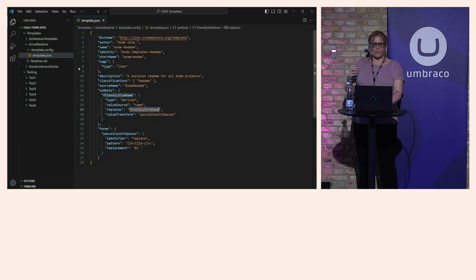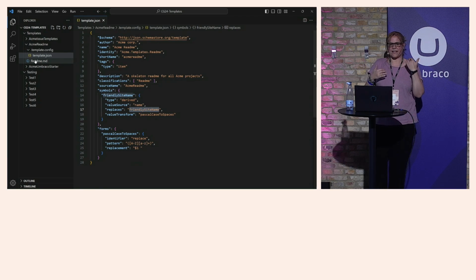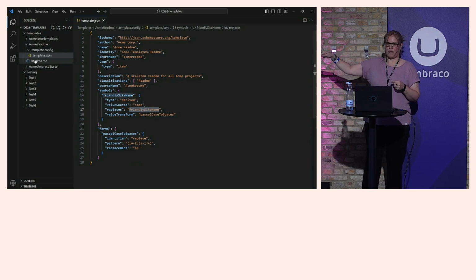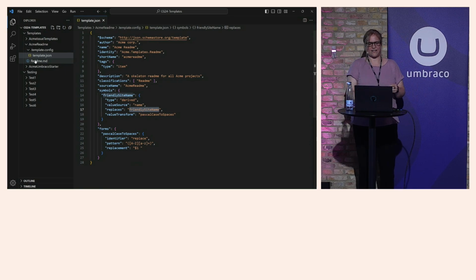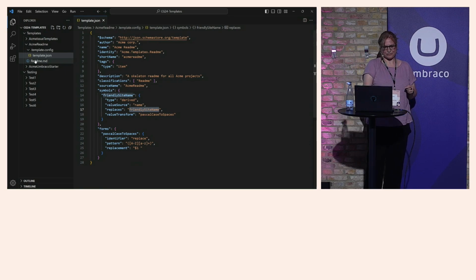So we're defining a parameter here that's called friendly site name, and what we're saying is it's a derived symbol. The value source is set to name, so whatever we use as the name when we call dotnet new, we want to replace using this Pascal case to spaces form thing that we've defined in our JSON file.